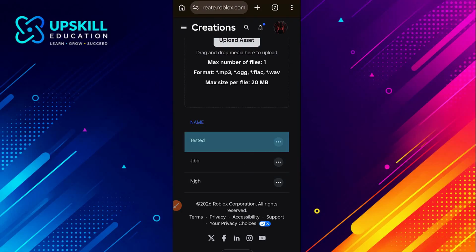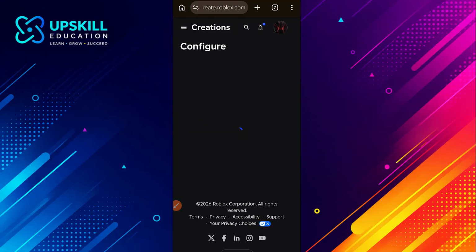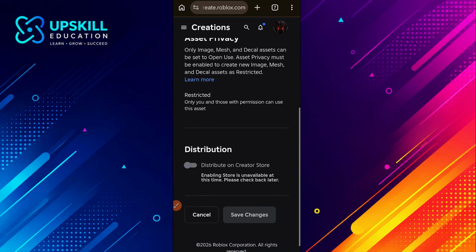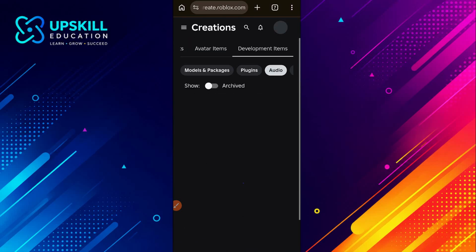We can view it whenever we want. For example, we named it as tested. I just renamed it. We open it up, and as you can see, it's properly saved right here.